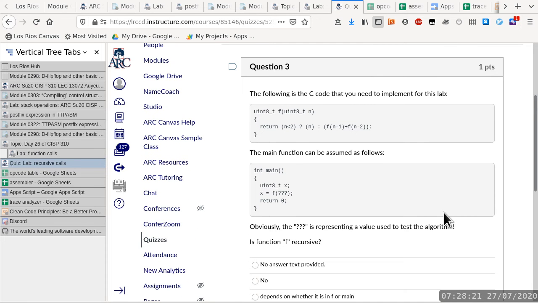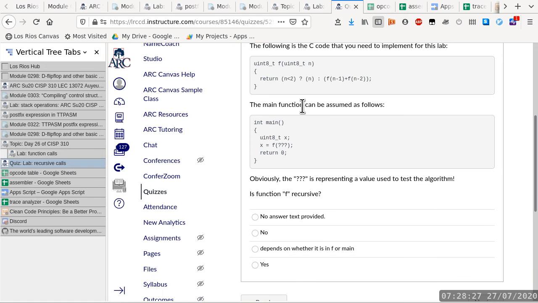So here is the Fibonacci code. Here's main, and this is function f, and the question mark is for you to specify a value to evaluate. So the question is: is function f recursive? You have a few possible answers here. The answer is yes, it is recursive.